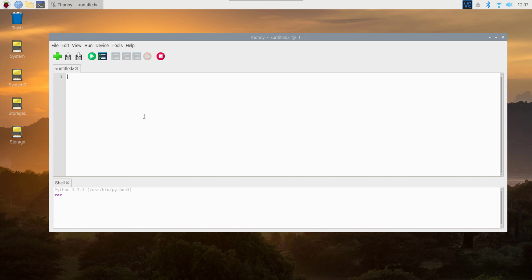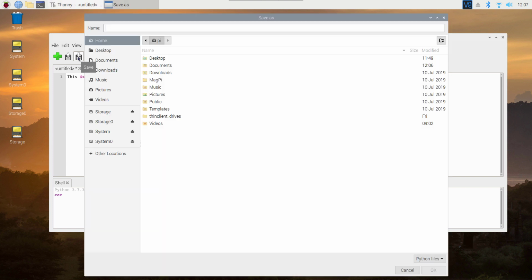We're going to go over the very basic interface. So we can click on New and that will open up a new tab ready for a new file. We can then type in some information. This is my first usage of the IDE. And then we can click on the save icon.